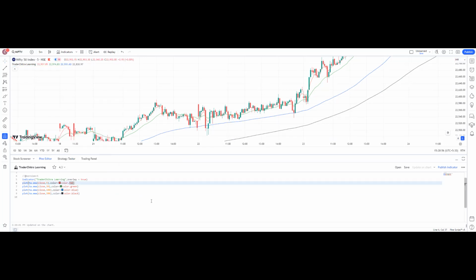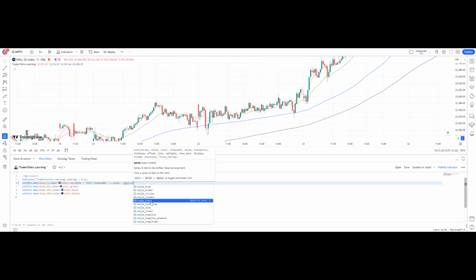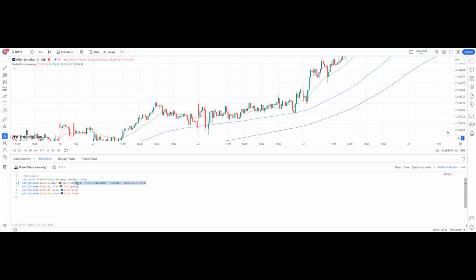Also, there are multiple options available in the plot functions where we can change the line width, style, etc. Okay. So for the learning purpose, I will show you a few examples. Just follow the steps. Okay. So here I am changing the line width equal to 2 of the 5 EMA. And I have changed the plot style to cross.